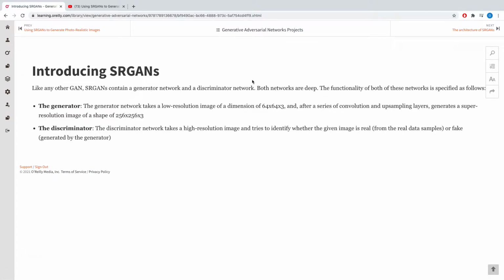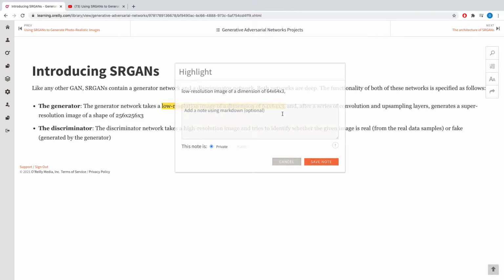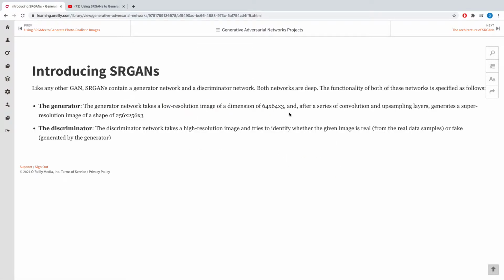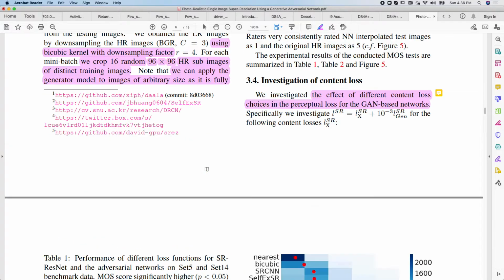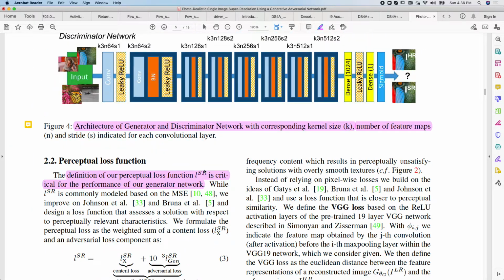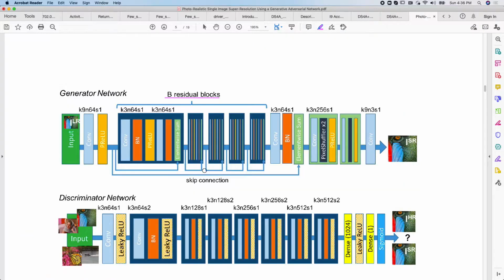So it has the generator network and the discriminator network. They are both deep. The generator network takes a low resolution image of dimension 64 by 64 by 3. You can actually use any dimension here, but that's specific to what you use. And 3 represents the channels. So as you can see in the architecture here, this is the generator network.